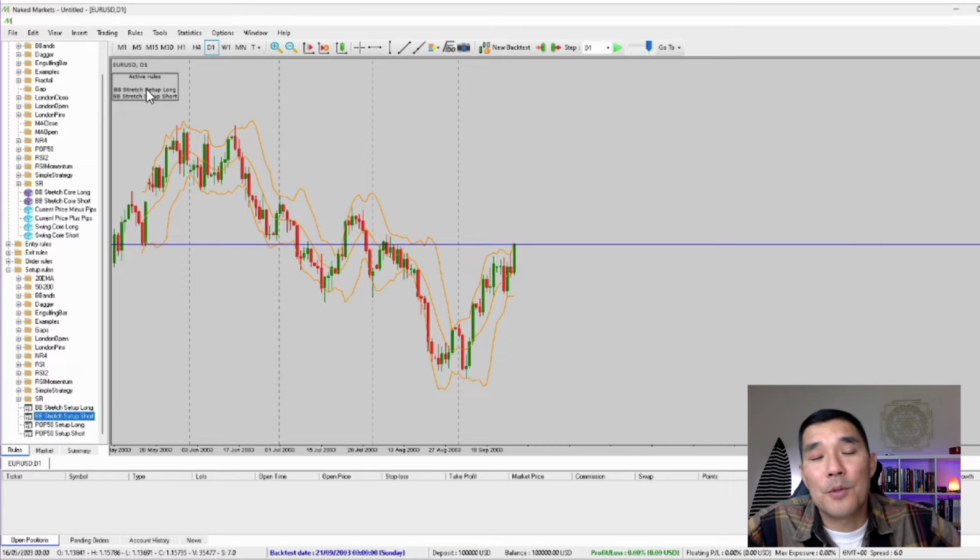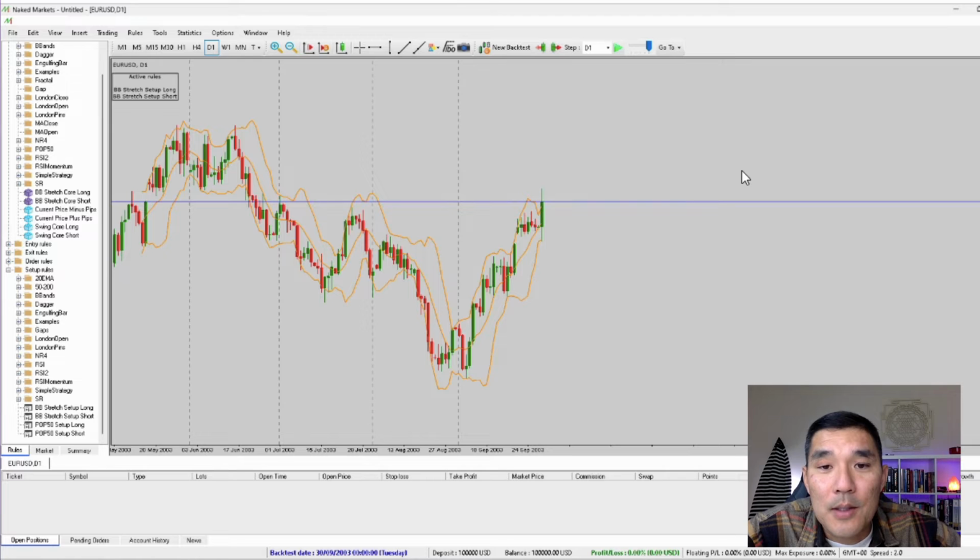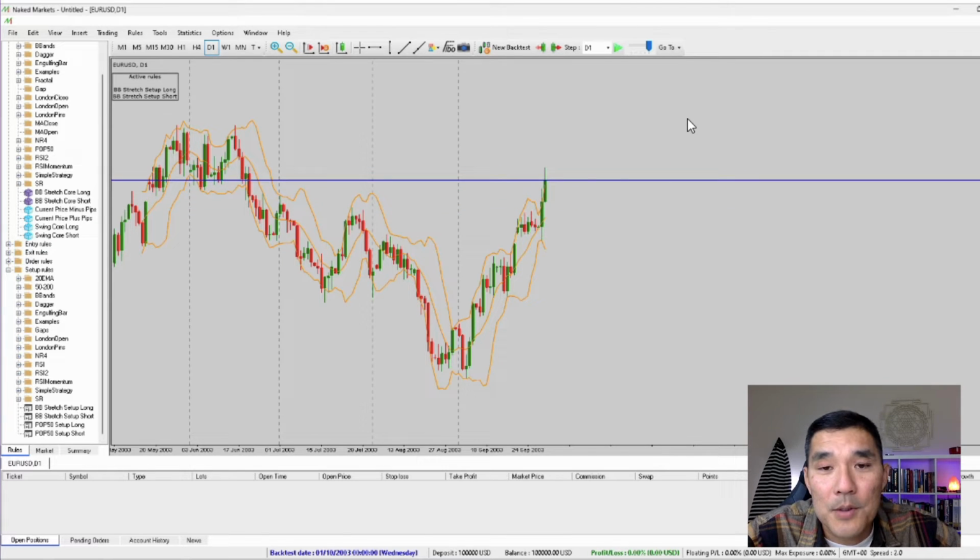And these are the active rules that are currently running on the chart while you're running the backtest. Since we have only set this to pause once the price closes above the upper band or below the lower band, we can see how well our logic is working out. So let's go forward. Okay, so it closed above, right? So that's good, and it stopped. Okay, so it closed again.